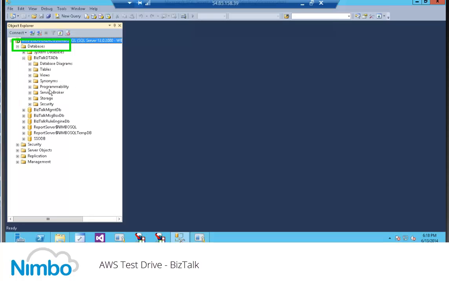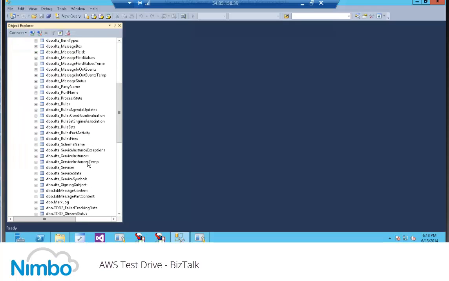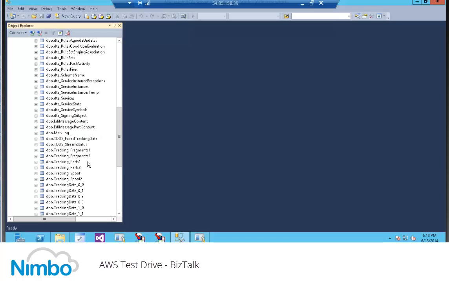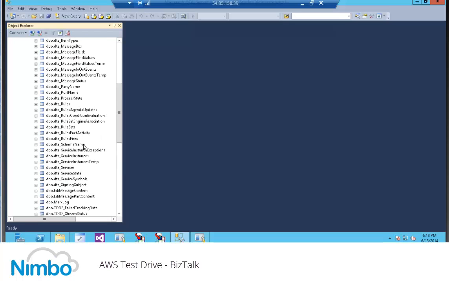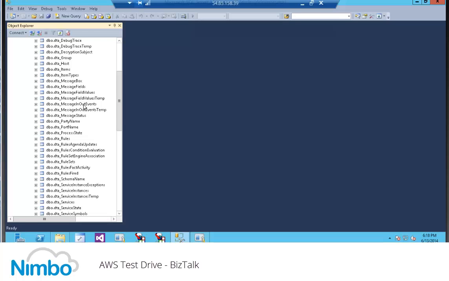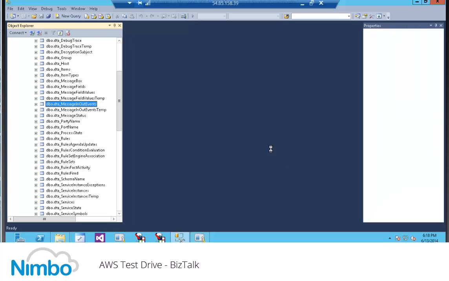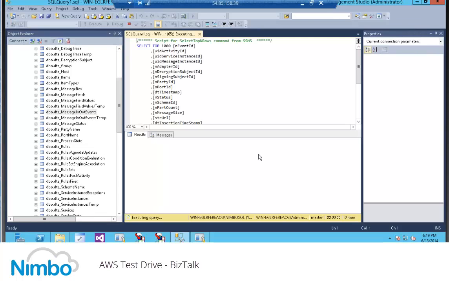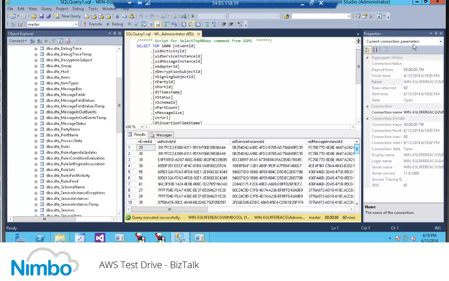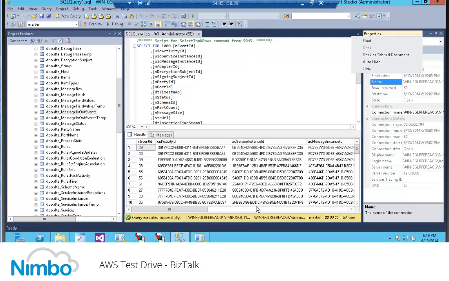Right now I'm just going to look at BizTalk, TTADB, click on tables. I can scroll down and find something like, let's see, take a look at message in out events. Just right click that, select the top 1,000 rows. It's going to give me all the information on each one of the files that processed from the BizTalk server side today and all time. You'll see there are going to be a number of additional items in there because we were using this for testing as well.